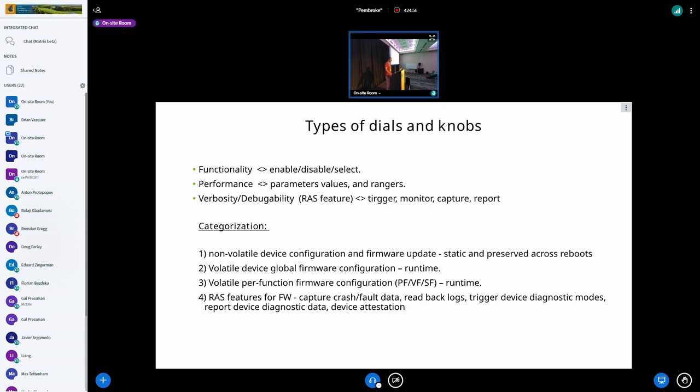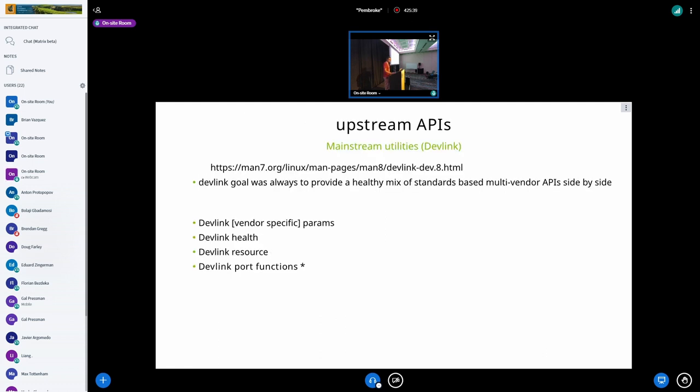The third one is an interesting one. I'm not going to go into much detail today, but it's mainly needed for SR-IOV and virtualization environments where you need to set up specific configuration per function. And mostly these are going to be runtime configuration. And the fourth one is RAS types of features for firmware to capture and debug and have some sort of access to the hardware internals, to have some visibility and some gateway to view the internals of the device.